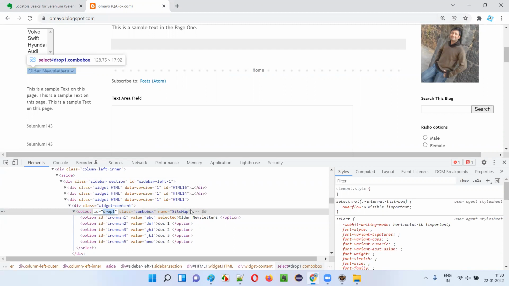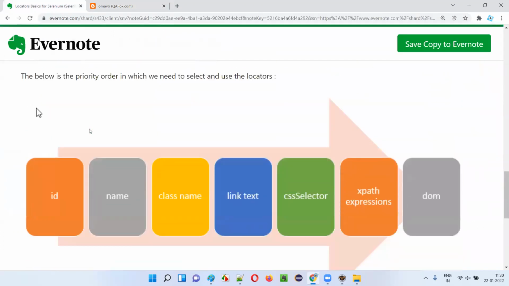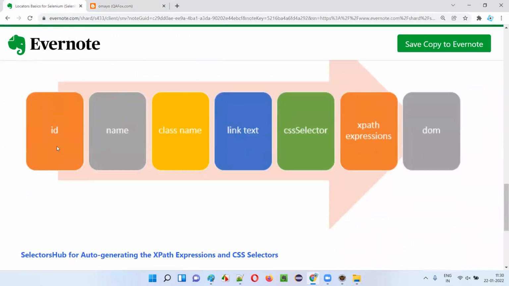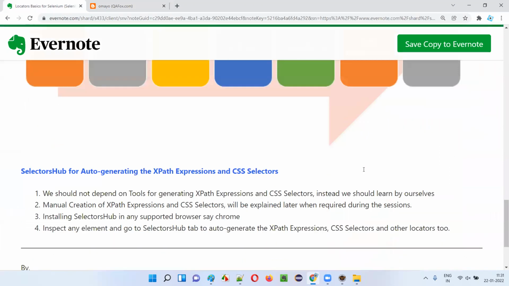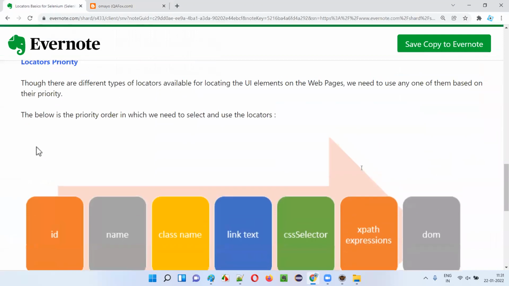Out of the different locators possible for this drop-down field, I have to pass the ID locator to Selenium, because according to the locator priority, ID has top priority over the remaining locators. So this is a priority chart. Based on that, you have to give the locator.